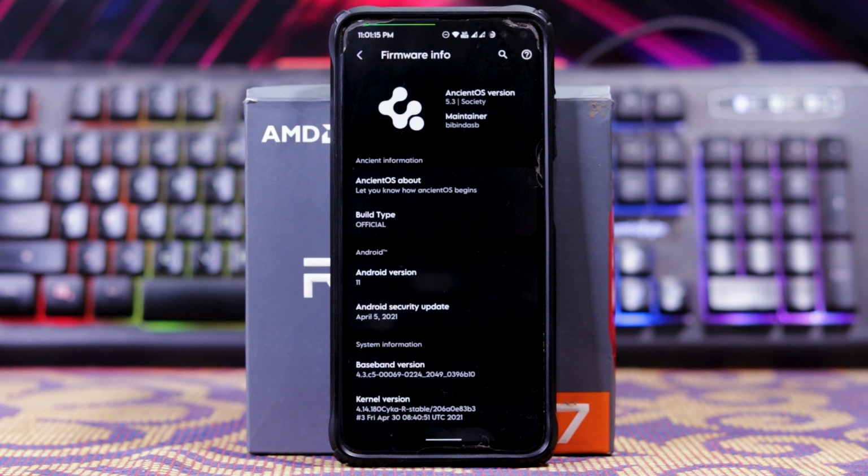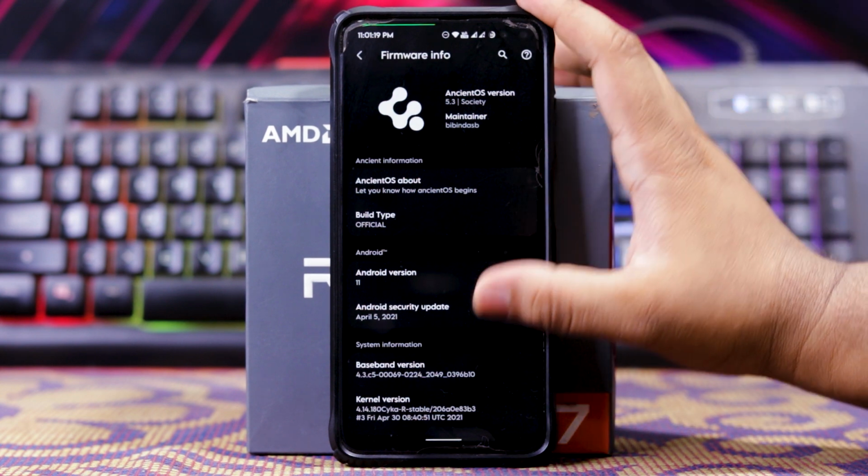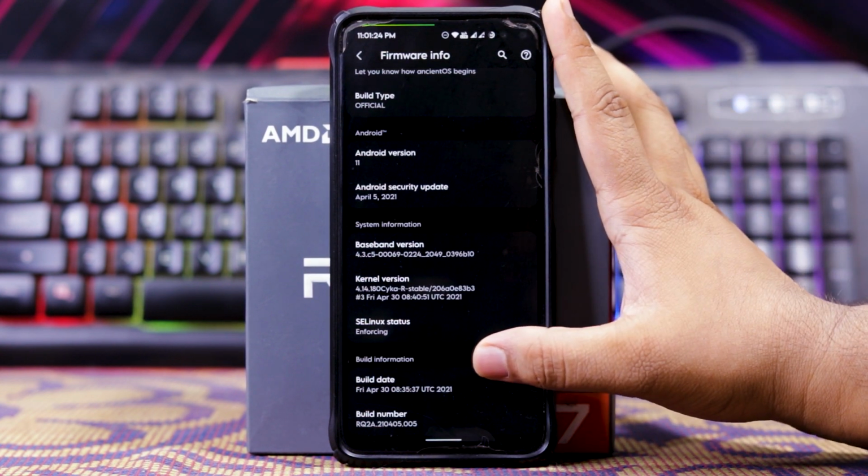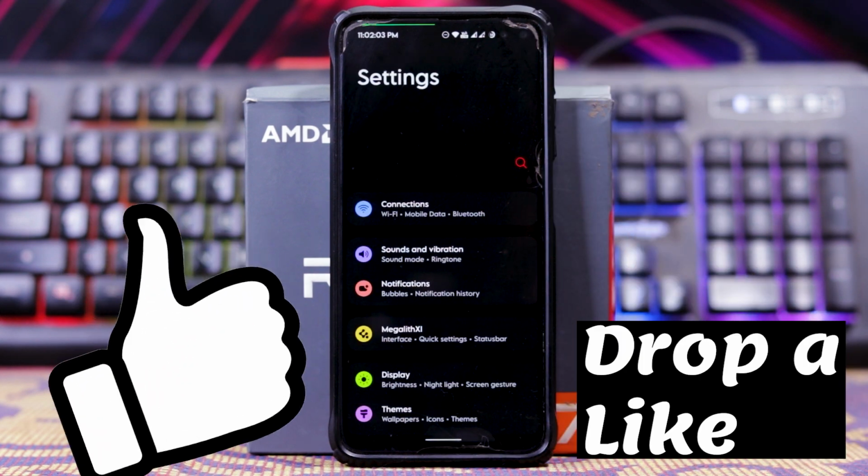As you can see, the Android version is Android 11. The security patch is of 5 April. The kernel version is 4.14 kernel. And the build date is 30th April. Now let's see some customizations.